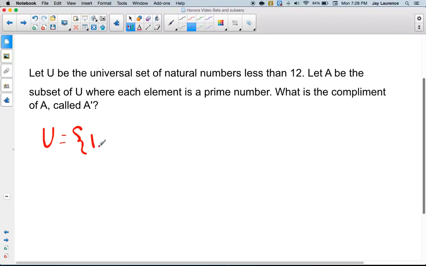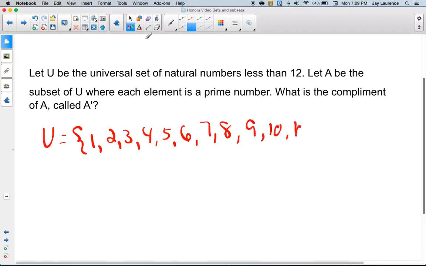So U would be the set 1, 2, 3, 4, 5, 6, 7, 8, 9, 10, and finally 11. Oops, I don't know what that is. That doesn't look like an 11. Okay, so there is U, the universal set. It's kind of like the parent set. So now A is going to be a subset of U, and A has to be a prime number.